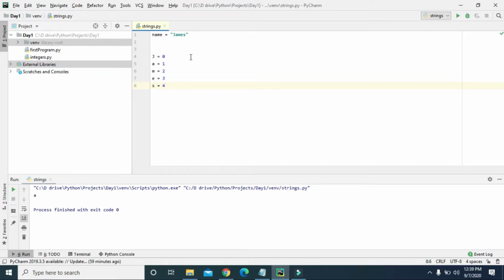We can also access these characters with a negative index position. For negative indexing, we start from the last character. The last character will always have the index position of -1. After this, E will have -2, M will have -3, A will have -4, and J will have -5. So the index position of S is -1, E is -2, M is -3, A is -4, and J is -5.